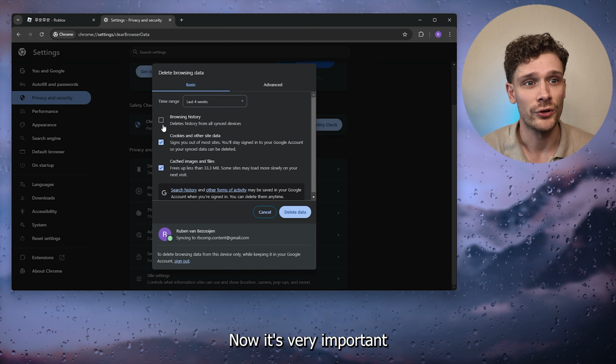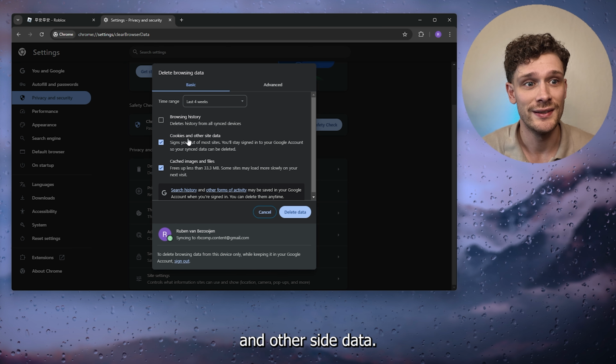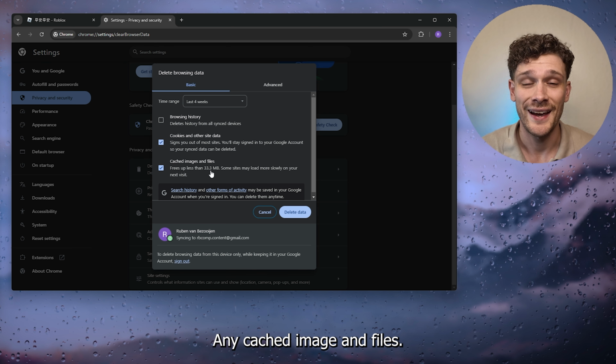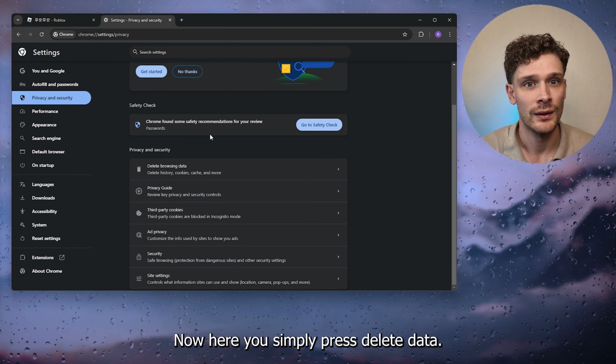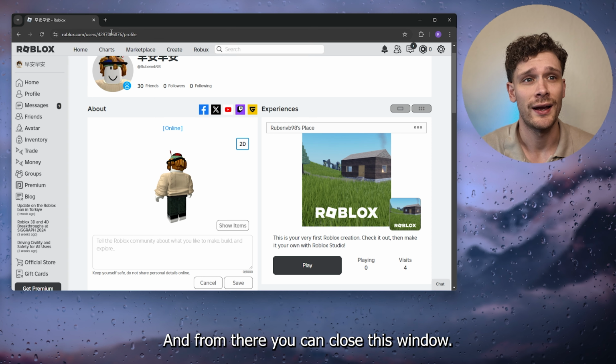Now it's very important that you delete the cookies and other site data and the cached image and files. Now here you simply press delete data, and from there you can close this window.